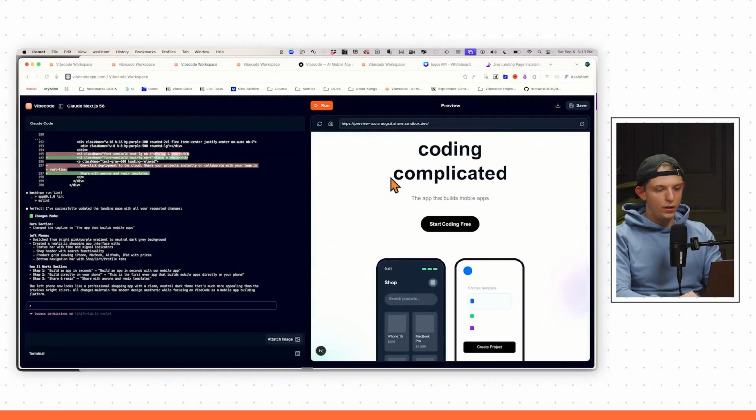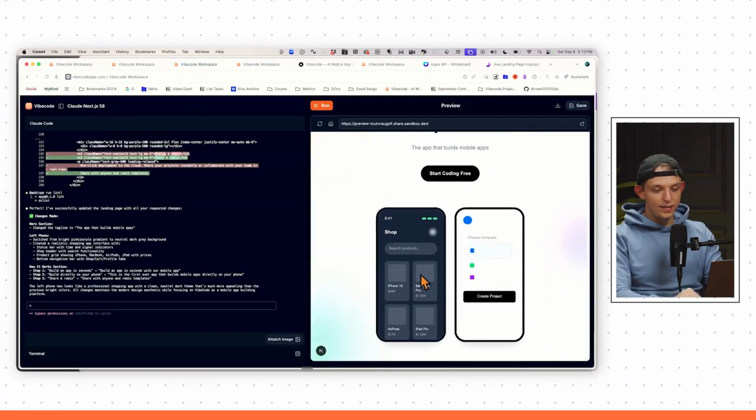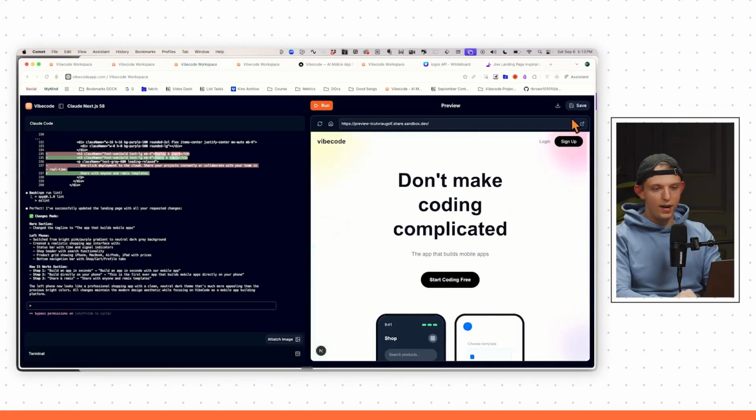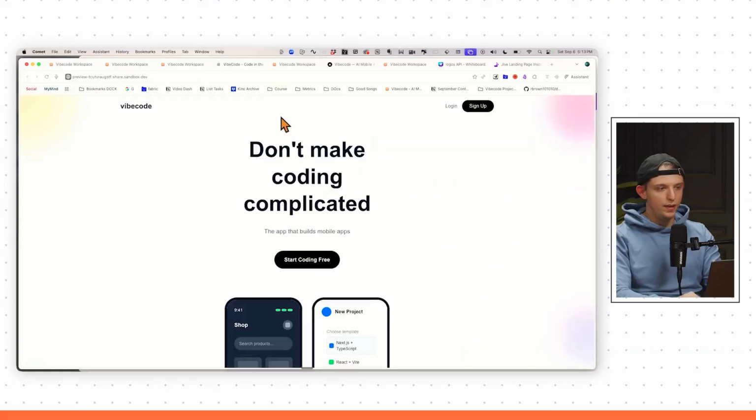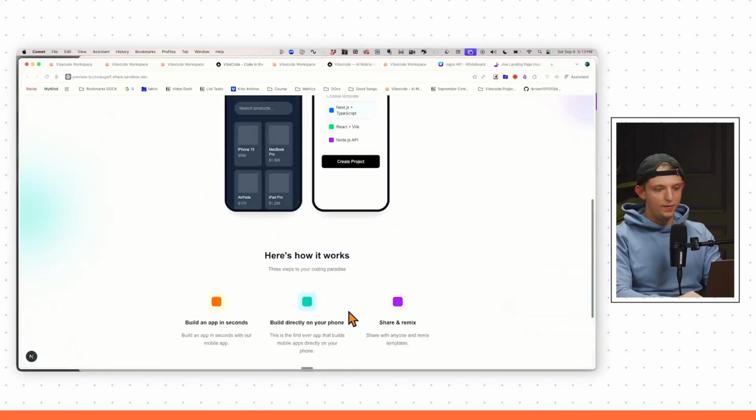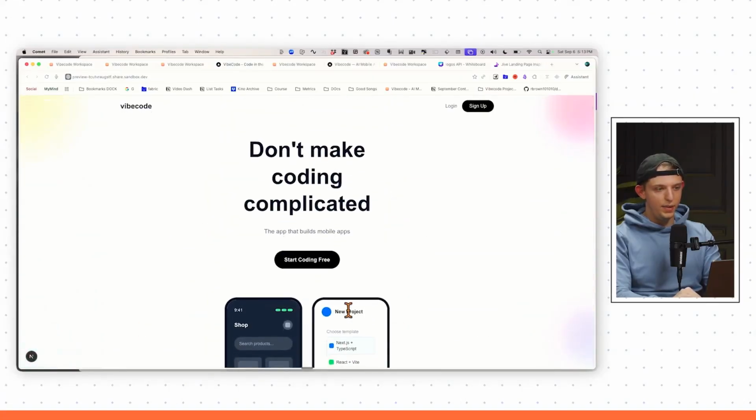Here's Claude Code. It did edit this second phone here, right? This phone here now has a dark gray background. We can open up this one full screen. Let's take a look at this. VibeCode, log in, sign up, start coding free. This button doesn't go anywhere, but here we go. We have this clean little landing page.